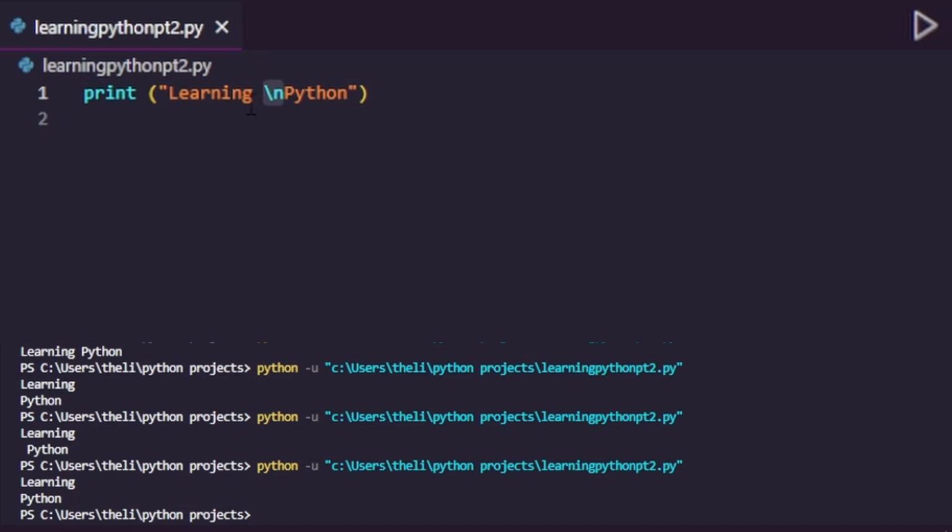As you can see, I had a space right here before, so that put a space next to Python because it made this entire section a new line. So you're going to want to keep that in mind when doing it. Now if we do it like this, it'll pop out normally. So \n, that's the first thing.